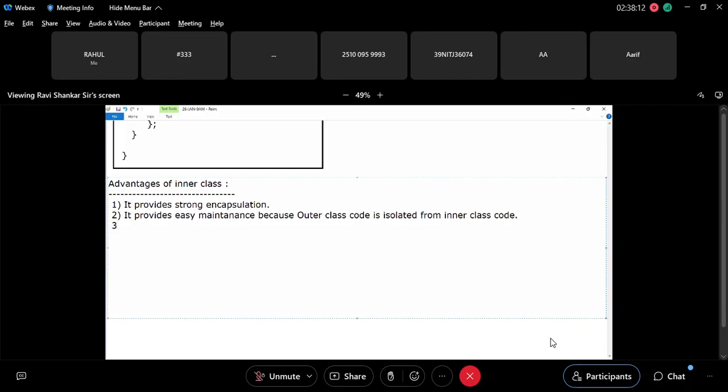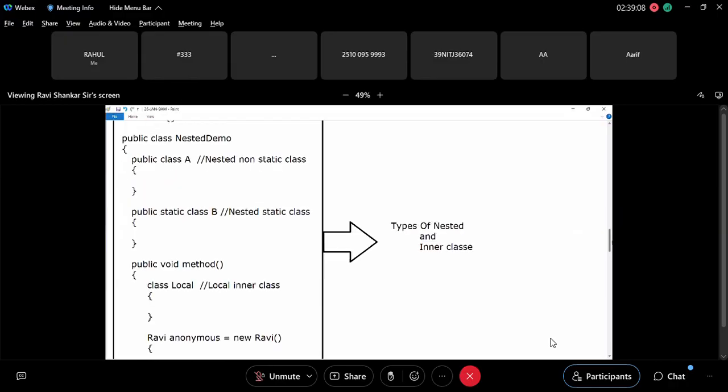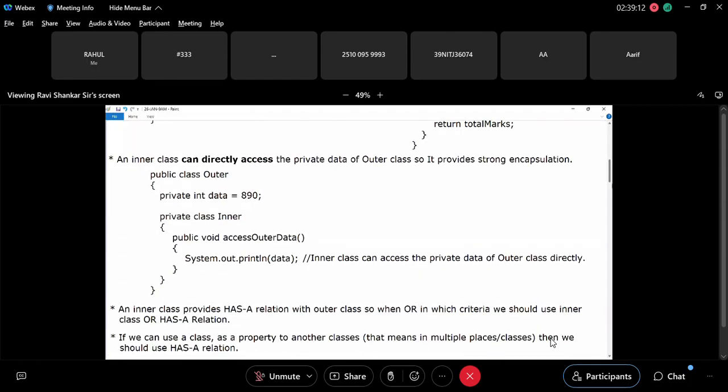Now, it is very easy to write the code in a single place for the classes which are performing interrelated tasks. So this is your introduction of inner class. All the introduction I have given.